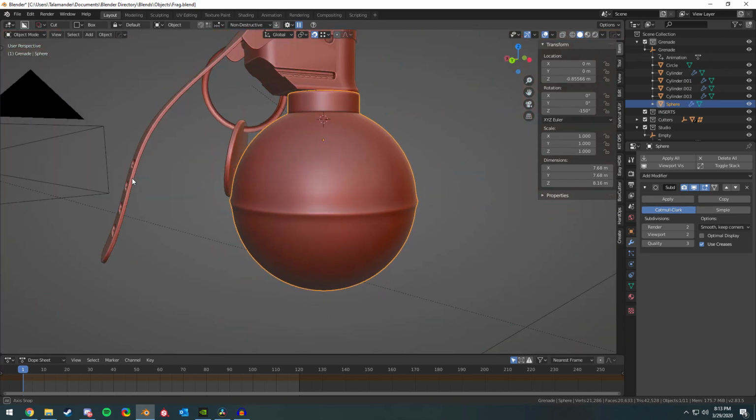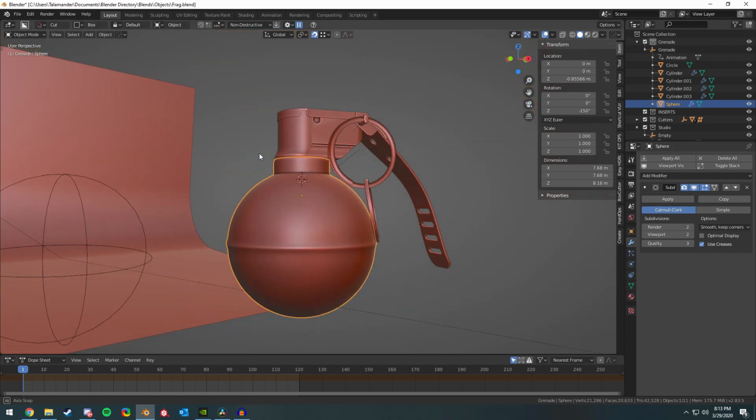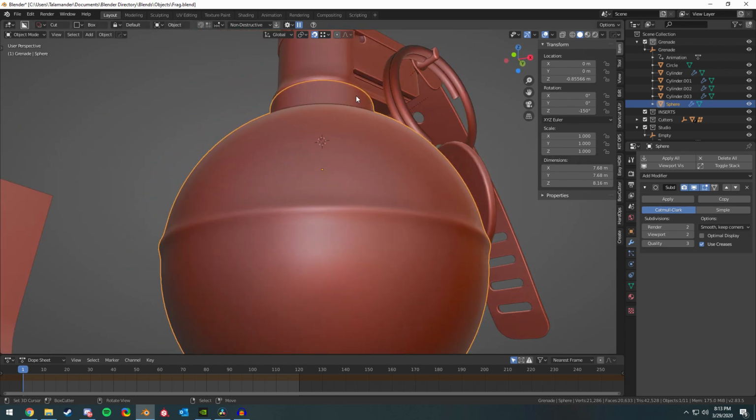So as far as the actual grenade body goes, it's super simple to achieve. Throw a subsurf modifier on there, crank it up to 2 or 3, and you've got something that looks smooth. Shade it smooth. There you go.